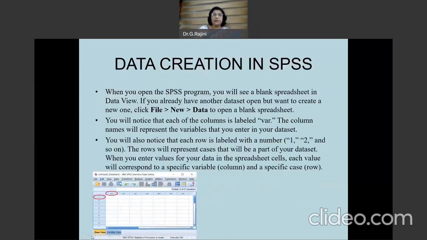Then data creation in SPSS. When you open up the SPSS program, you will see a blank spreadsheet in the data view. We already have another data set open, but we want to create a new one. So you open up File, go to New, Data to open up a blank spreadsheet. It also resembles an Excel spreadsheet, but you have got two dimensions here. One is data view and the other one is variable view.